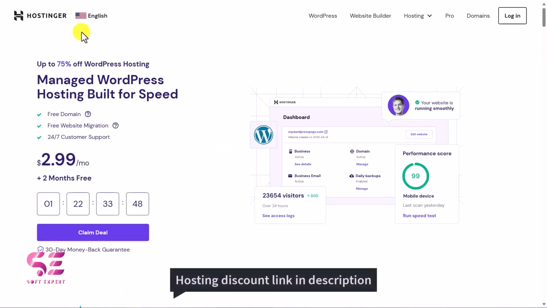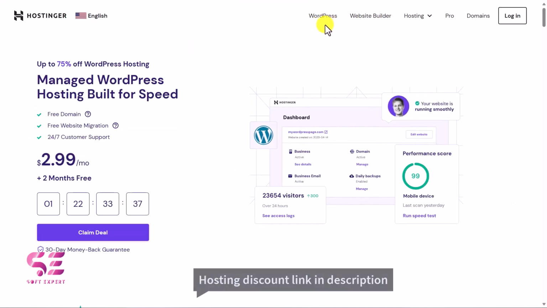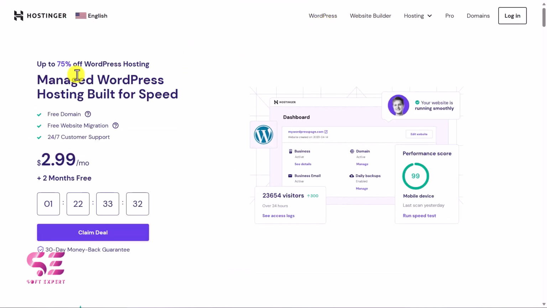Once you go there, it will take you to this page, and here you can get a normal hosting or a WordPress hosting. As we are creating a WordPress website, that's why I'm on the WordPress page. And the reason for suggesting this hosting is the pricing. Here you will get a free domain, free website migration, 24-hour support, and so on.